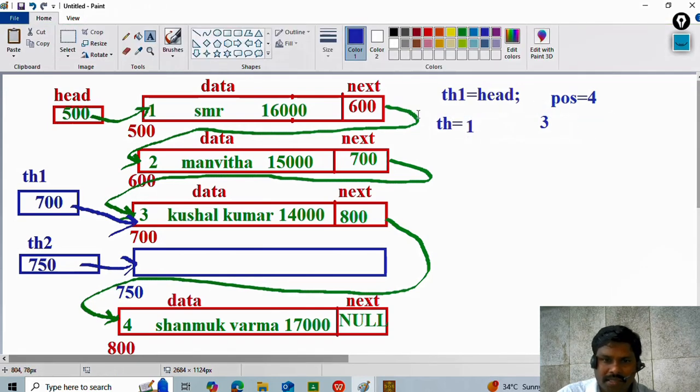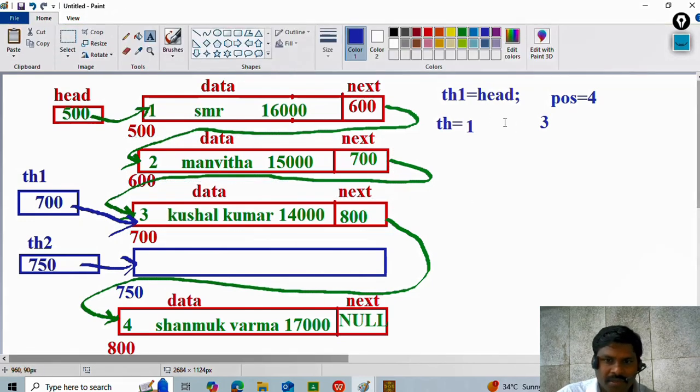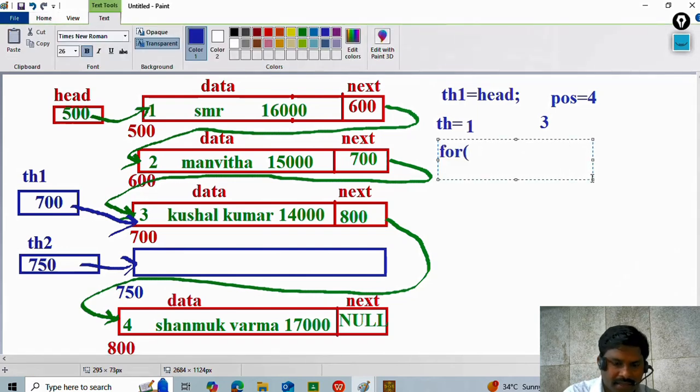Now you have to move this th1 value, so that means this loop is repeated how many number of times? Already th1 value is 1. That means this one. Next you have to move to this position, that means 2 and 3. This loop is repeated how many number of times? Only 2 times you have to move this th1 value to this node. So here I am taking the loop for i is equal to 1, i less than or equal to end position, i is equal to i plus 1.